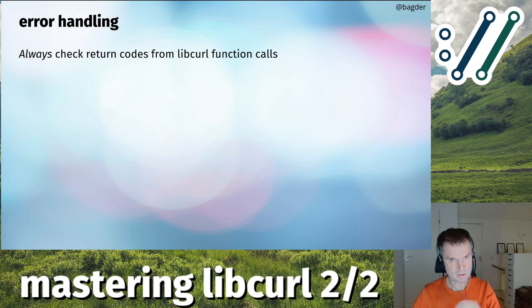We get a lot of questions from people who have a problem with libcurl sometimes. Oh, it doesn't do what I want it to. And then I ask them, so what did it return? And when they check, oh, it returned an error. Yes, and the error means that it was an error. And the error code often describes what the error was and so on.